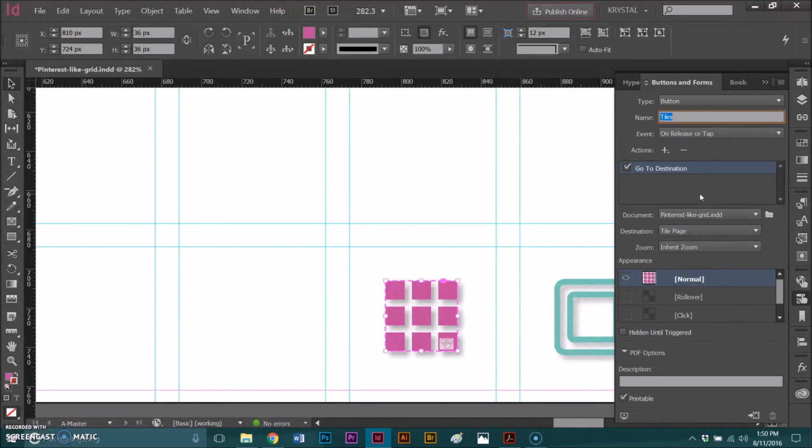So I'm going to click go to destination, and then it's going to ask me what the destination is. So far, I only have one destination, that is the tile page. So I'm going to leave destination on tile page, and I'm going to leave the zoom as it is.